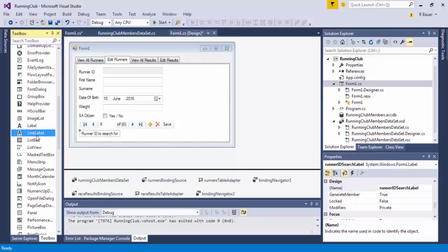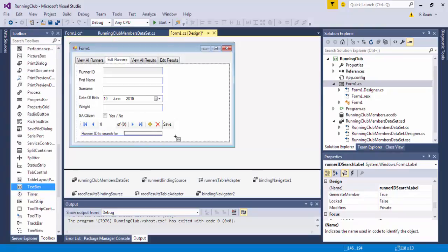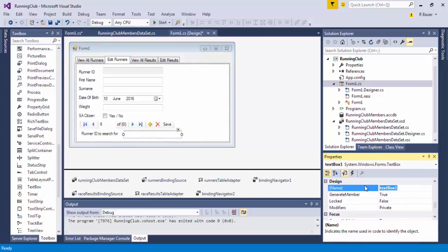Okay. Then I'm going to add a text box next to it. Okay. And its name, I'm going to change to runner ID search text box.